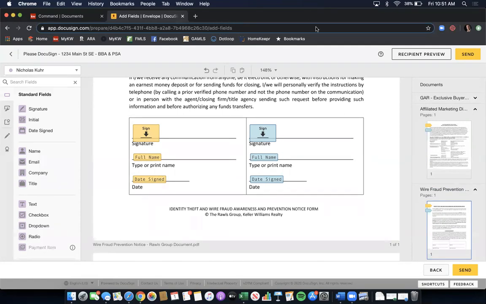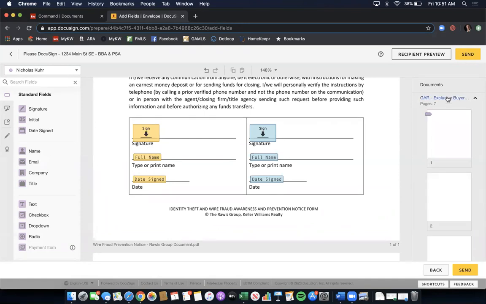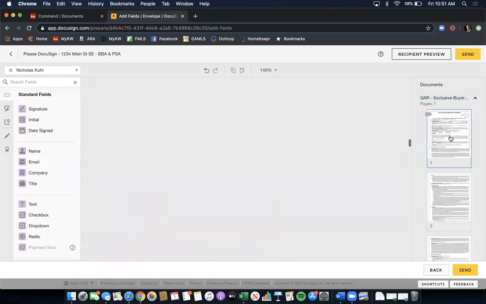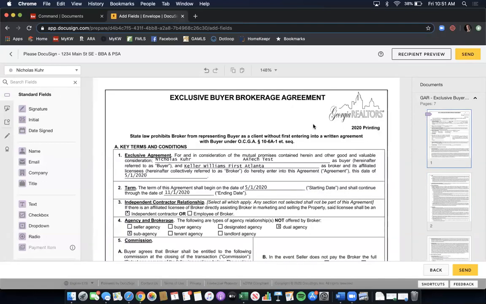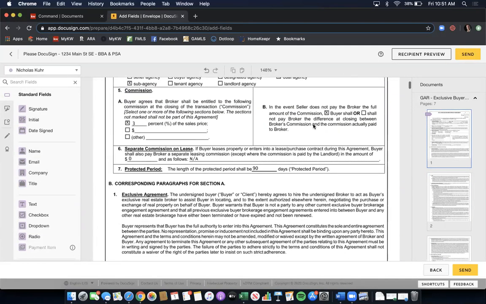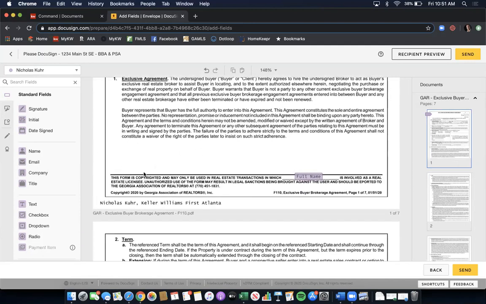So I'll have a question, so let me check that real fast. All right, so a question about the copyright section of the GAR forms. So I'll quickly show that again. On each one of the GAR forms, on the very first page, there is a field at the bottom that says this form is copyrighted and may only be used in real estate transactions in which blank, ourselves, so myself or you, your name would be there, is involved as a real estate licensee. Basically, this is saying we have the right to use this GAR form.